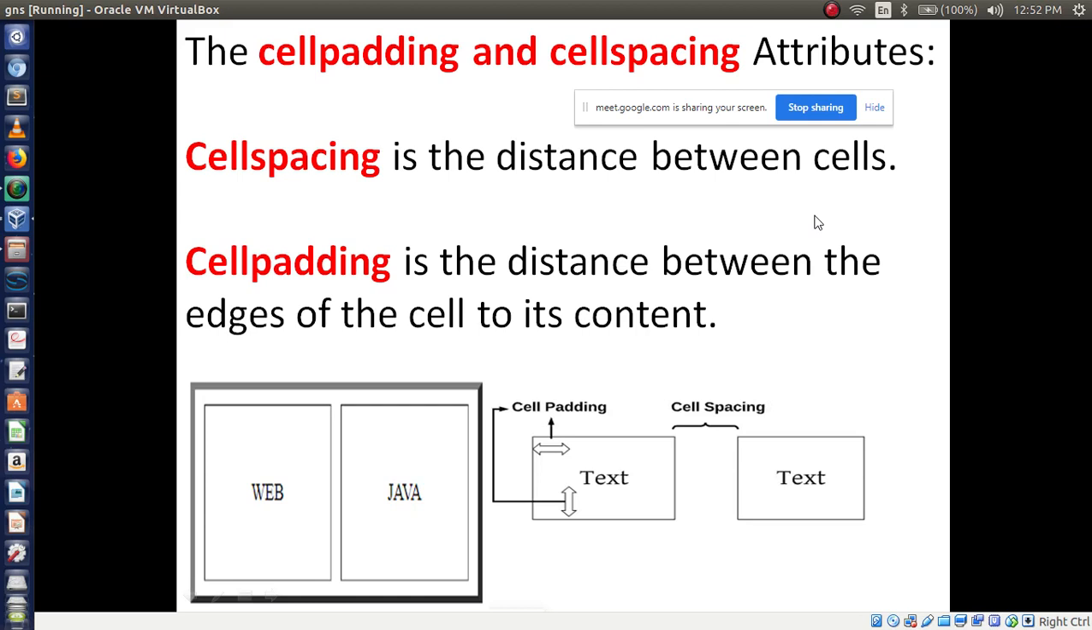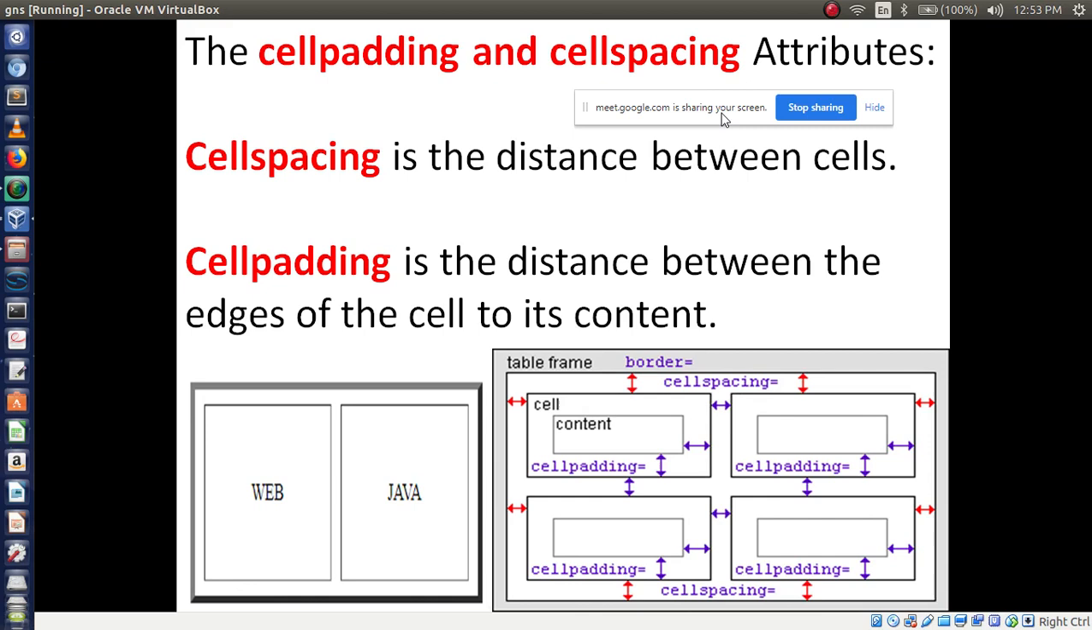First you have to understand what you mean by cell spacing and cell padding. Cell spacing is the distance between the cells. See, this is our cell, and in this cell we are making cell space. So what is the distance between the table border and the cell? This is called cell spacing. Now cell padding is the distance between the edges of the cell and its content. See, this one is called cell padding.